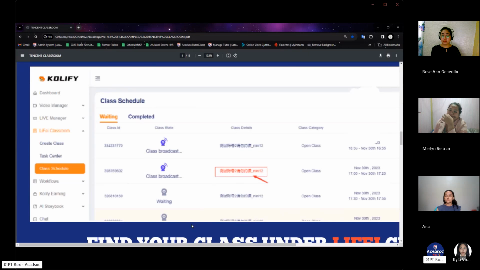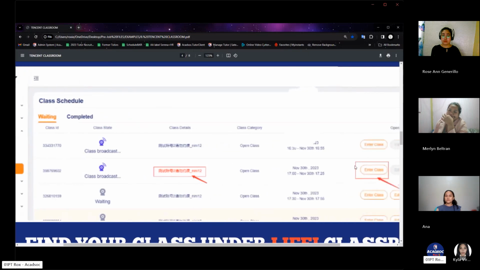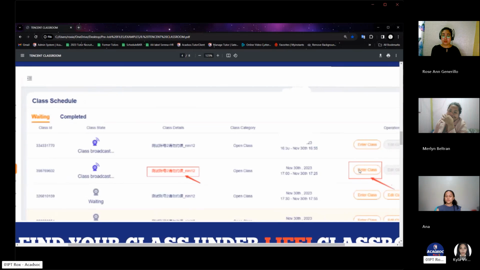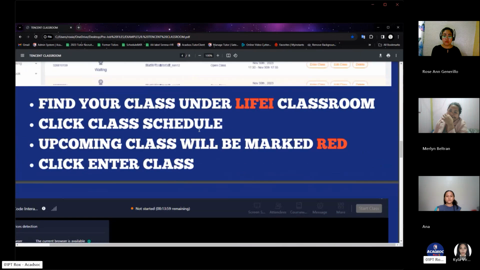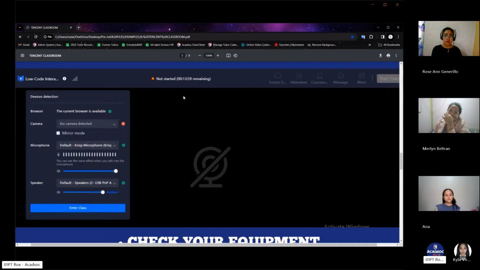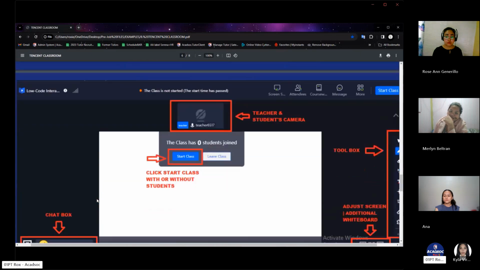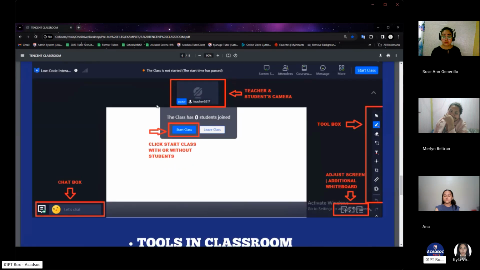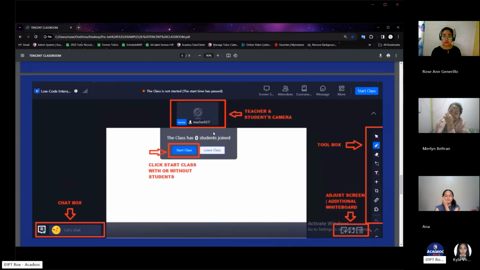Now, for you to get inside your Tencent classroom, you scroll to the side. There's going to be a button that says Enter Class. So you just have to click that, and that's the time that you'll be redirected to the first page of your Tencent classroom. Once you're on the first page, same as the other two platforms, you still need to do the equipment check. So you check your camera, your microphone, and your speaker. If everything is working fine, then you click Enter Class, and that's the time that you will be redirected to the main classroom.